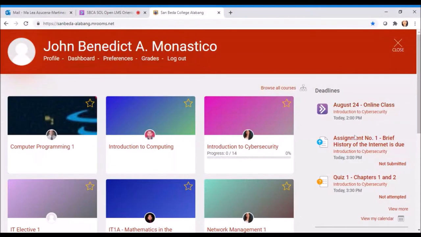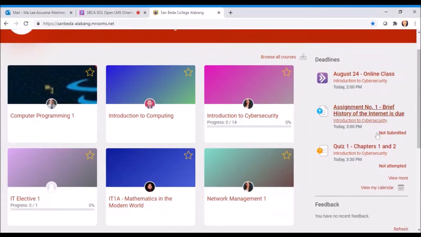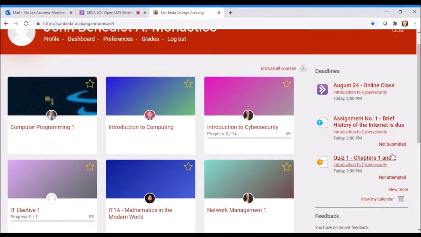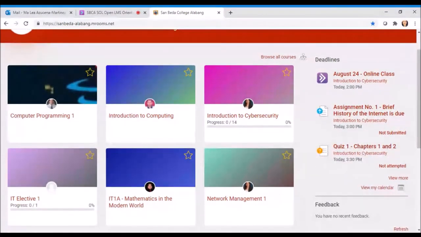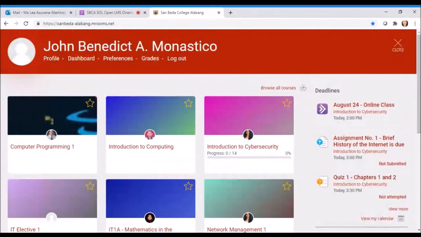And then I have an assignment. So John Benedict A. Monastico, our dummy account, has an assignment to be submitted today as well at 3 p.m. We'll be trying those learning activities in a while. And then again, there is a quiz which has to be accomplished on the day. Not only the activities or requirements within the day are displayed here, it's just that these activities were dated today just for the demonstration.